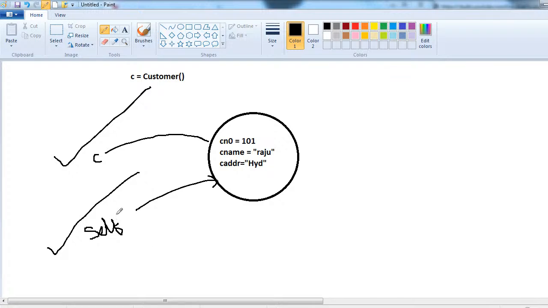By using this reference variable, what can we do? We can access instance variables and instance methods of the current object. Is it clear? What is self? Self is the default reference variable which is always pointing to the current object. Here this is the object only.